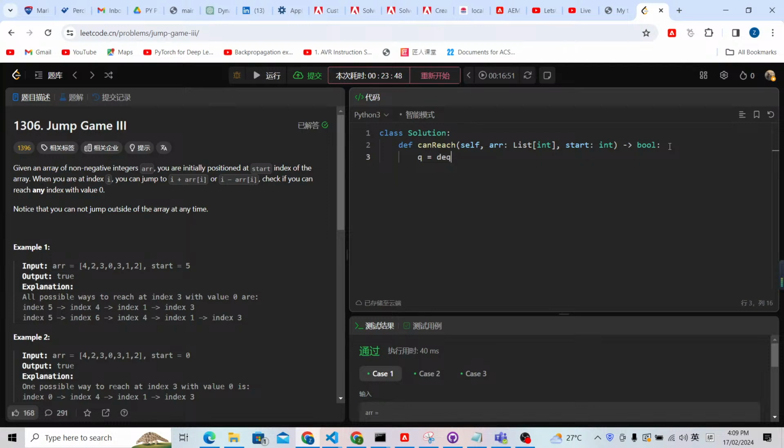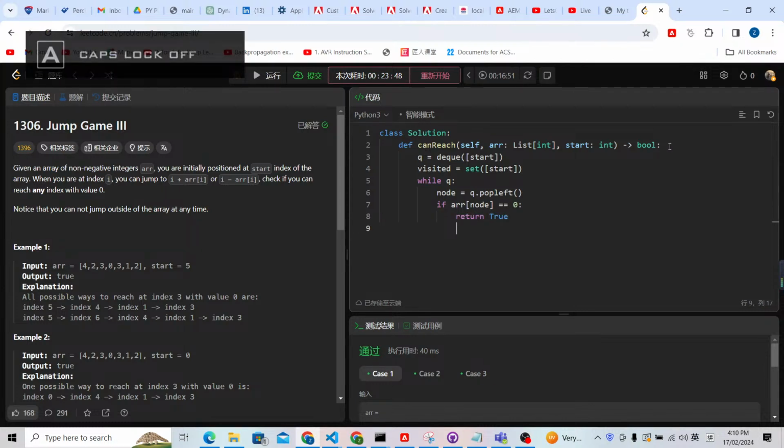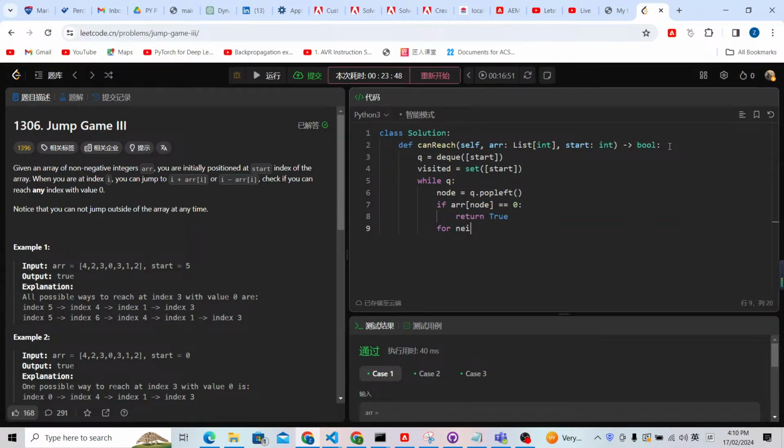Now let me prepare a queue. Inside it's gonna be the start, and I also need a set. Let me use a visited set. Inside it's gonna be also the start because it is the index. Now I'm going to check the queue. So the node should be equal to q.popleft. If the value of the node equals 0, we're gonna return true. Otherwise, we're gonna check the neighbors.